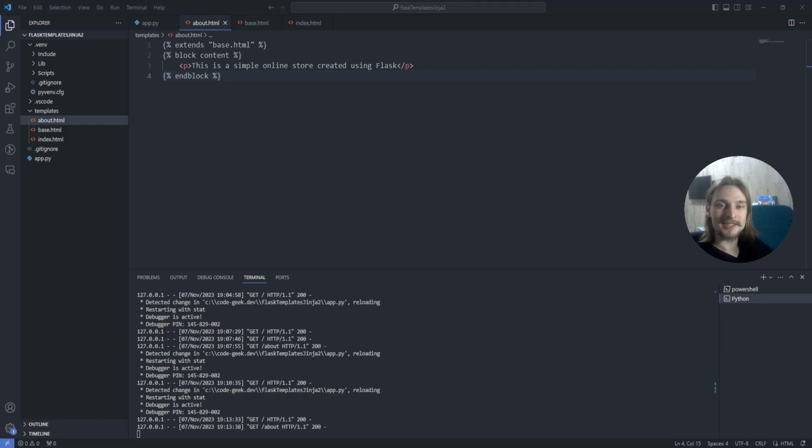And congratulations! You've learned how to use Jinja2 template engine to create templates and pass data to them. You've also learned how to use template inheritance to reuse the same HTML code in multiple places. And now our online store has two pages, the homepage and the about page.